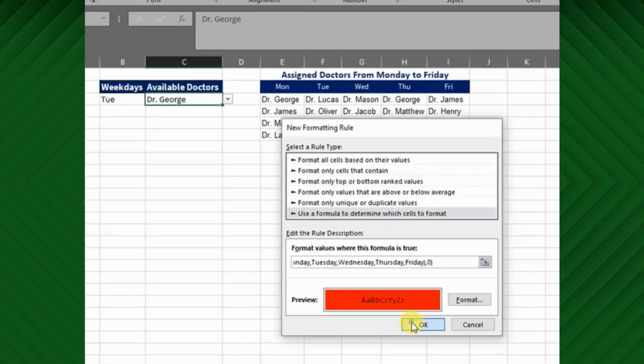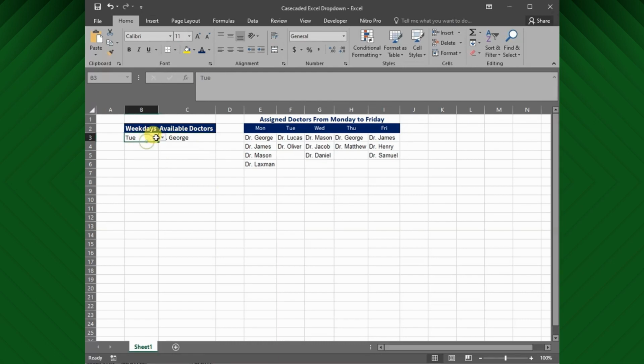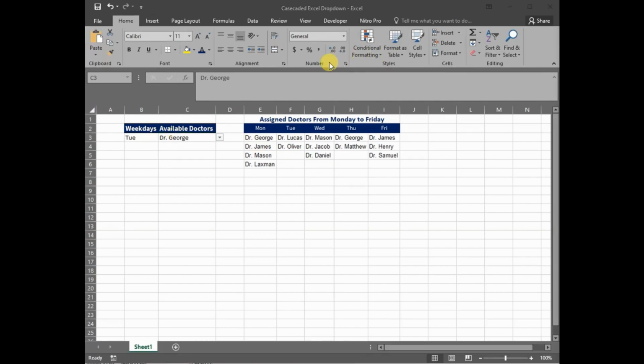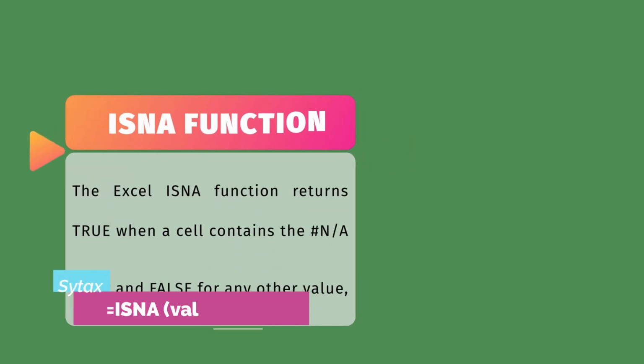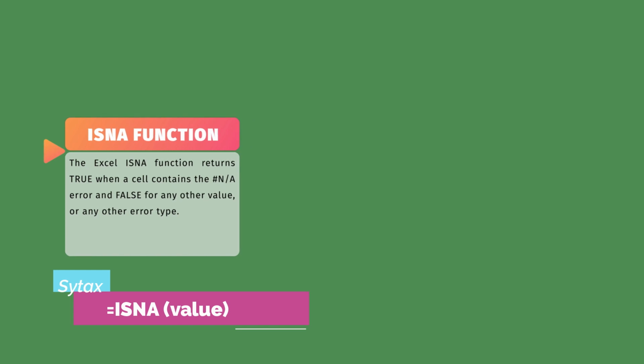Then hit OK. Let's check now the output. I will pick a day and select a doctor name. Now you can see when I choose a correct doctor name, the cell background becomes red, but I need the opposite. So I have to edit the formula so that if the doctor's name is not found in the assigned name list, it returns red color. In order to do this, I will just add the ISNA function, where this function returns true when a cell contains the #N/A error and false for any other value or any other error type.